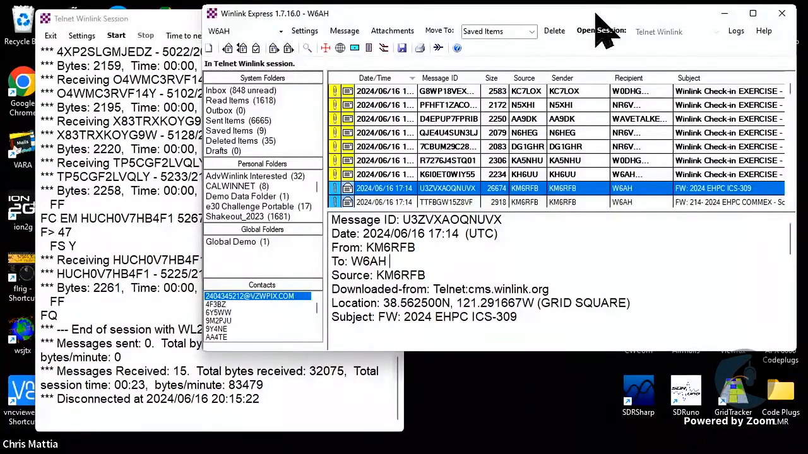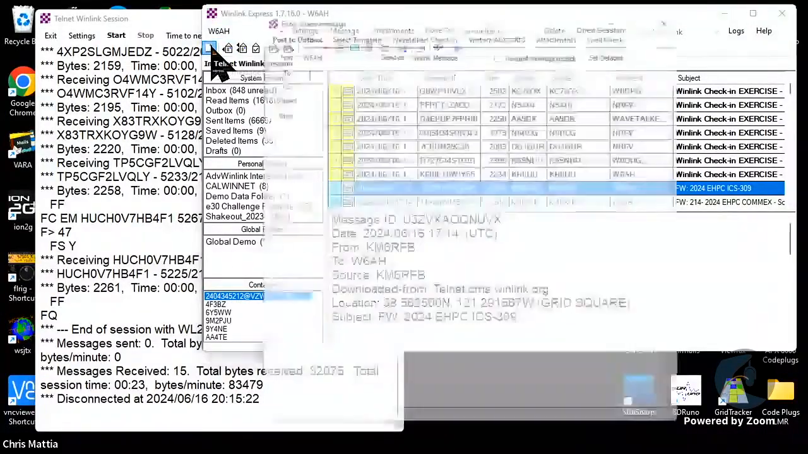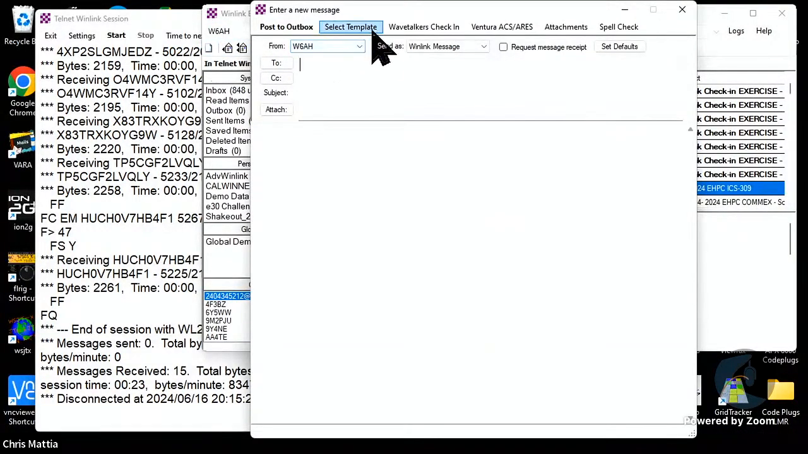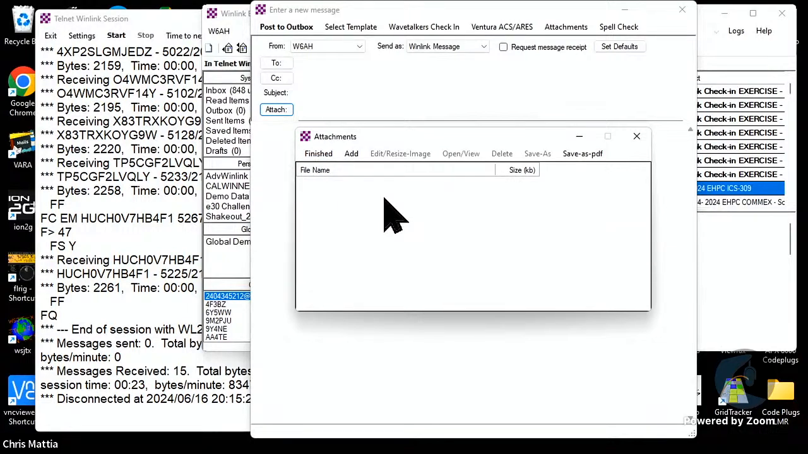And so here inside of Winlink, if you open up a new message, then you can come over and there's an option down here at the bottom where it says attach. You go ahead and click on that, and what that's going to do is bring up the attachment window.